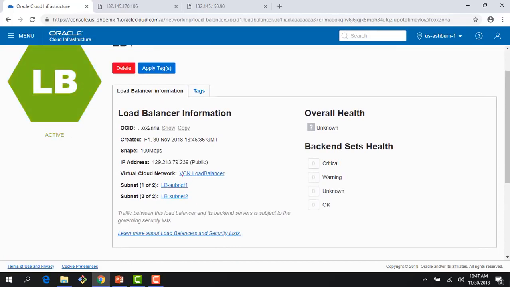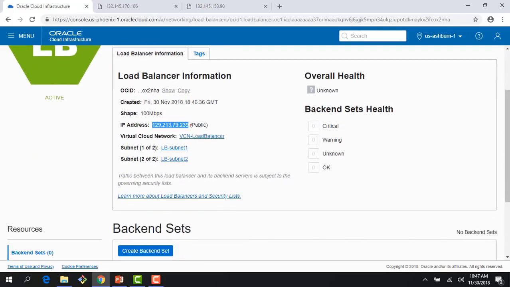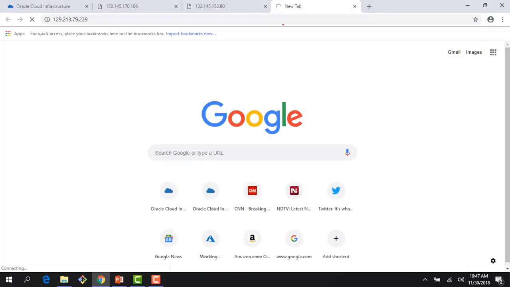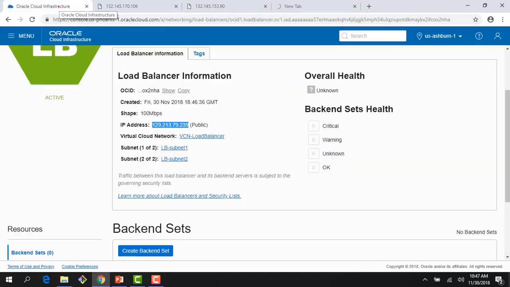Alright, as you can see here, I have a public load balancer, and I have a public IP here. Now if I go to this public IP right now, I will not see anything because I have done nothing, right? I just created a public load balancer. It's trying to ping that address, not getting any response back. It says connecting because there is nothing we have done yet. We just created the public load balancer framework.